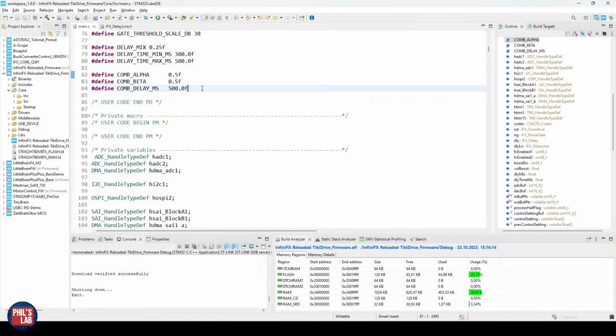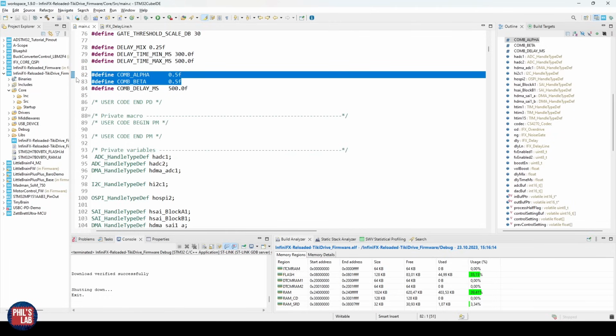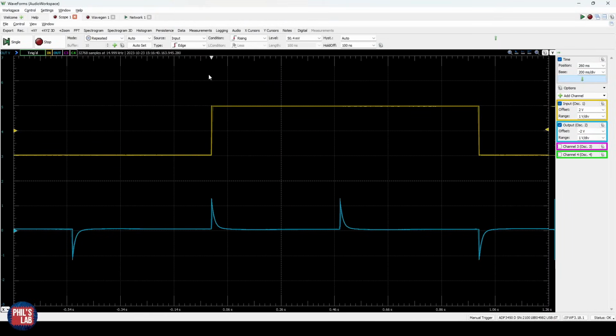Now let's try a different combination, for example, a delay of 500 milliseconds, as well as an alpha and beta gain of 0.5. Let's see what that looks and sounds like. So as expected with our square wave input, as the gains are the same, we should get 2 equal value pulses delayed by 500 milliseconds. So one on the transition, which is our feed through, and then 500 milliseconds after that, we will get our delayed version with a similar amplitude.